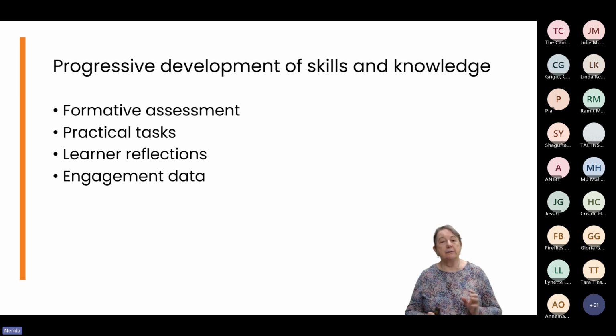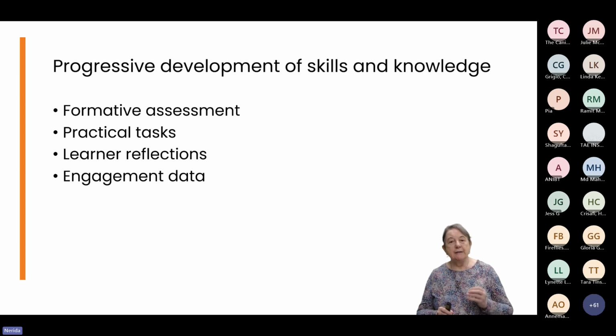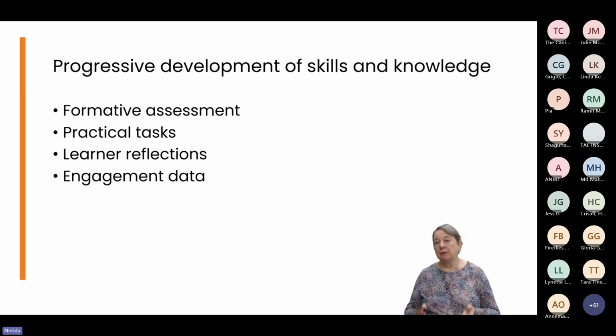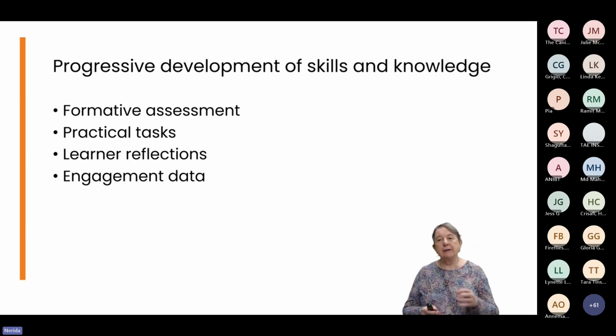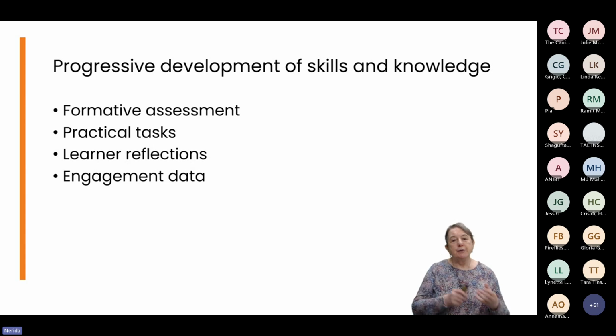Then I think it's practical tasks. Nothing shows learning like doing, whether it's building something, writing something, or role-playing a customer service scenario. Watching learners in action tells you so much more than a multiple choice quiz ever will. And then we've got learner reflections. And I think these are gold. Ask learners to jot down what they've found easy, what tripped them up, and what they'd do differently next time. It gives us insight, but it also helps them build their metacognition. That's a fancy word for thinking about their thinking.